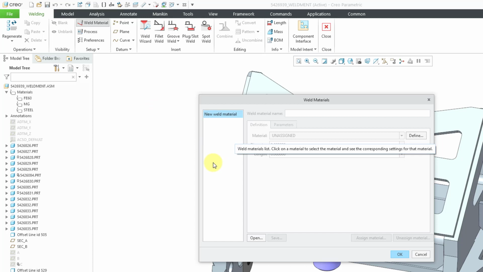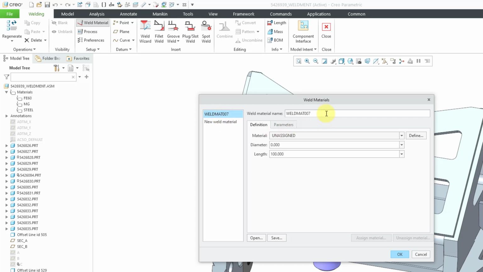One thing that you might want to do to save yourself effort is to set up an assembly template that already has the different standard weld materials that you are going to use so that you don't have to add them every time that you want to use welds in your model. But let's click on New Weld Material, and here it gives us some name for it. Let's change this to aluminum.